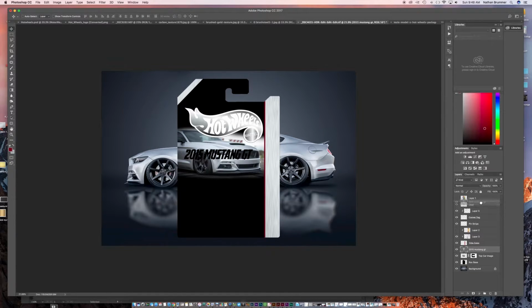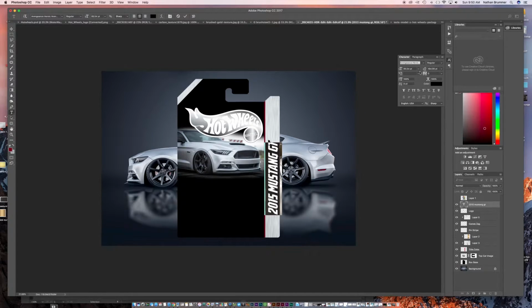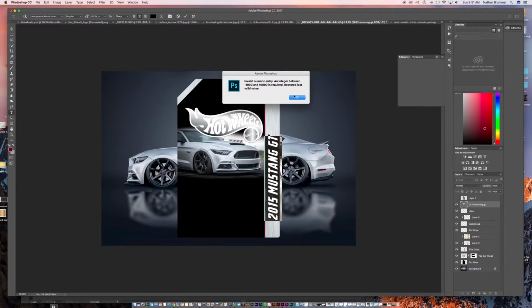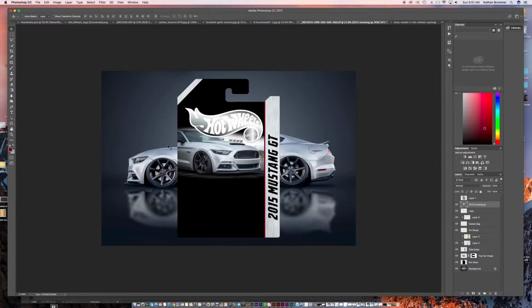Now we have our text layer. We're going to actually bring this up to the top. We'll hit Command T and hold Shift to rotate it so it fits on the side. So if you select all of your text, if you come over to the character panel and you click here, you can space out your letters a little bit just to make it look a little bit better. So hit Enter. Get your move tool, and you can just move that kind of wherever you want it.